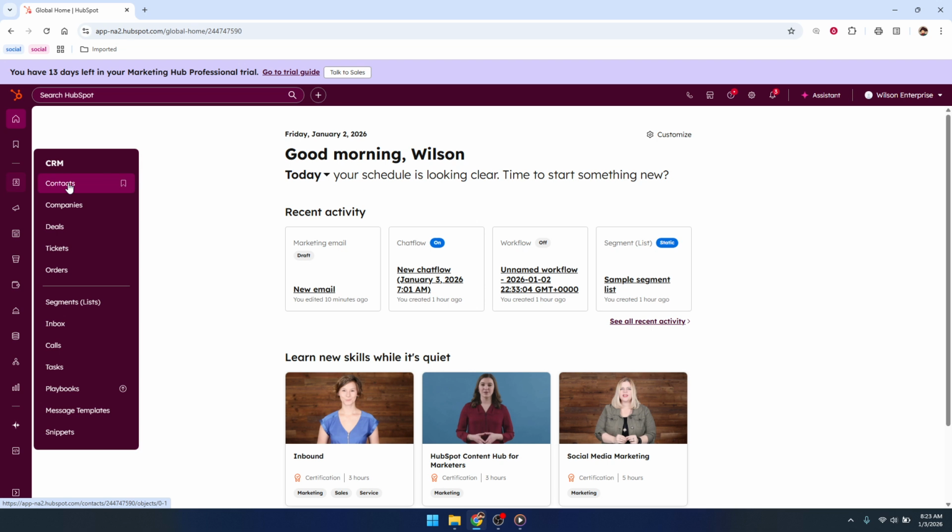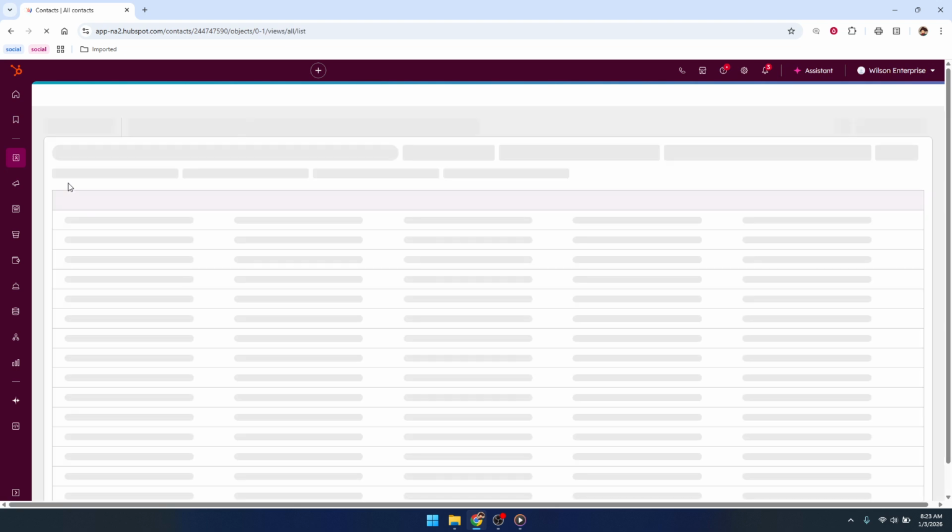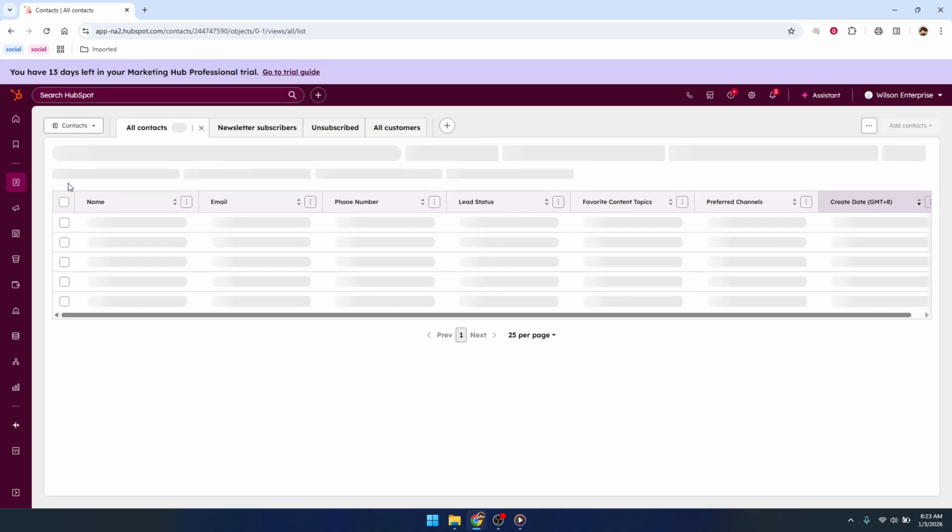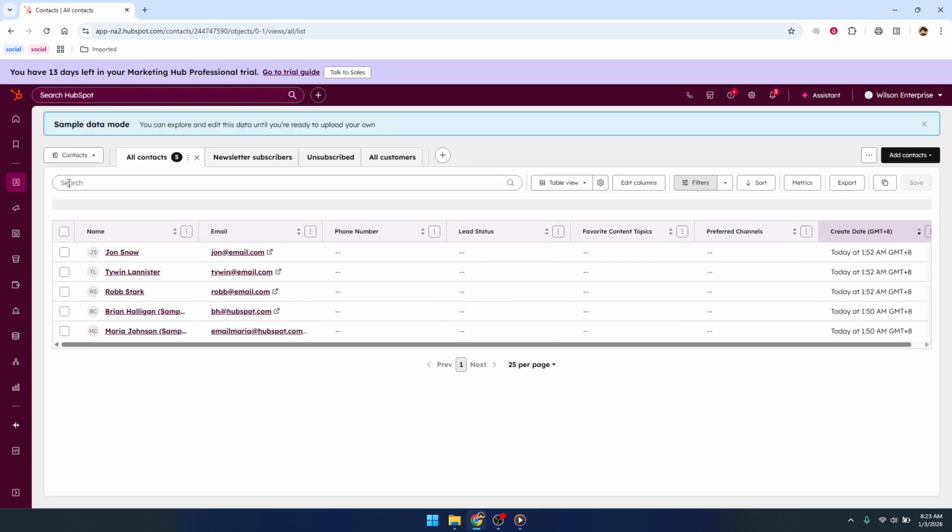From there, decide what kind of record you want to email from. You can choose contacts if you want to email a specific person, companies if you're working at the account level, or deals if you're communicating in the context of a particular opportunity.